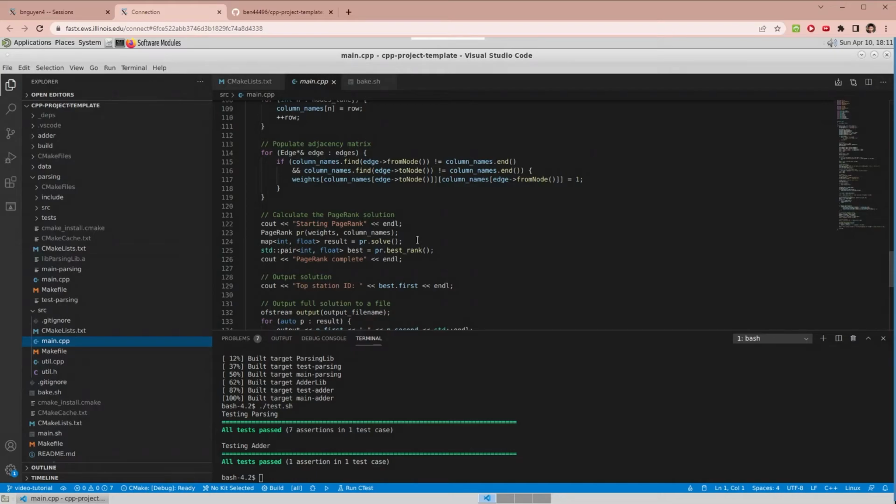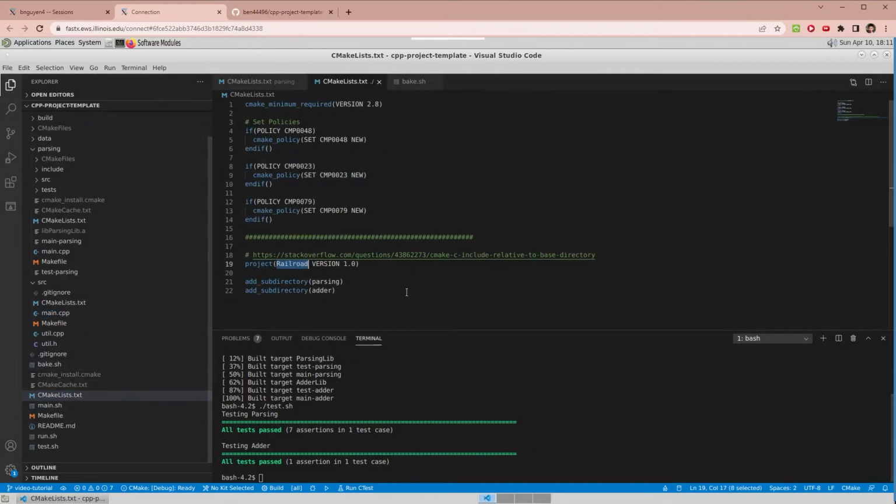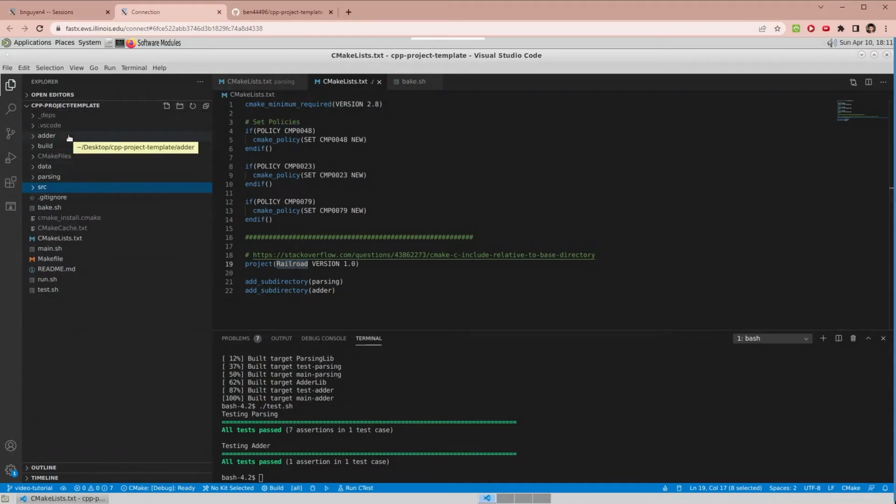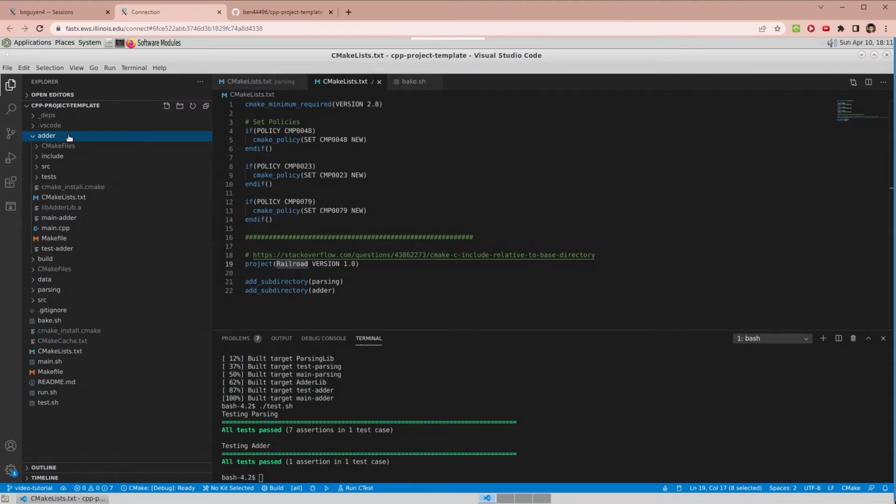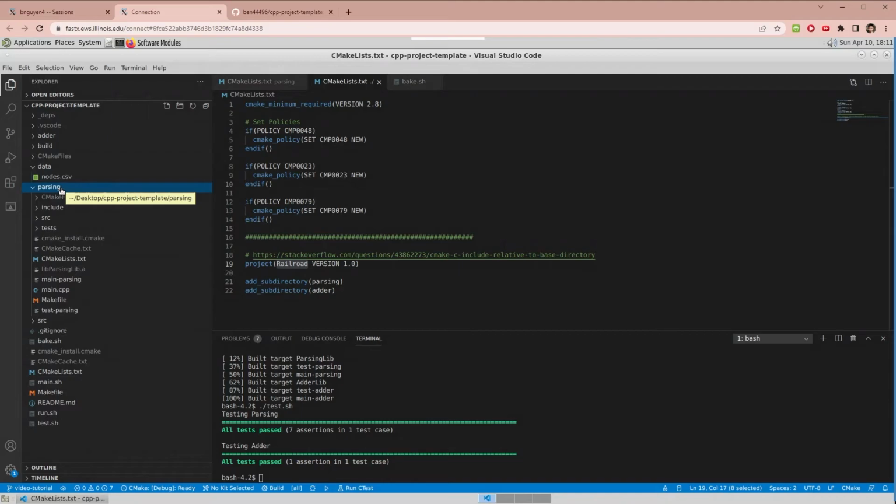And so theoretically, we just need to add subdirectory to all these projects once we've included them, and they should work seamlessly, as long as all the dependencies are there. And that's what this is for. So in your project, instead of an adder, you might have another one called VFS. It'll just be like an extra one. I put all the data stuff here. Parsing is another sub project to this overall project.